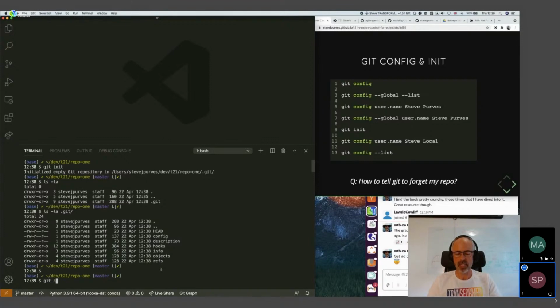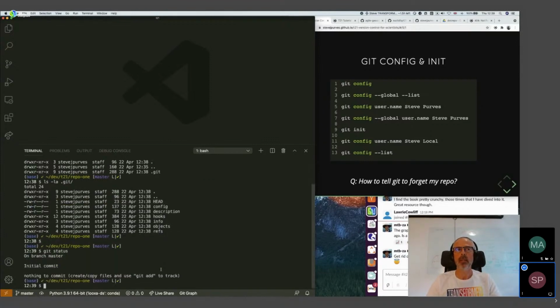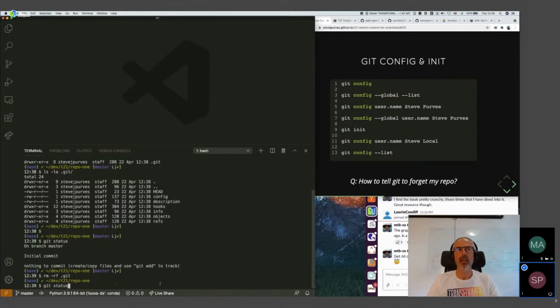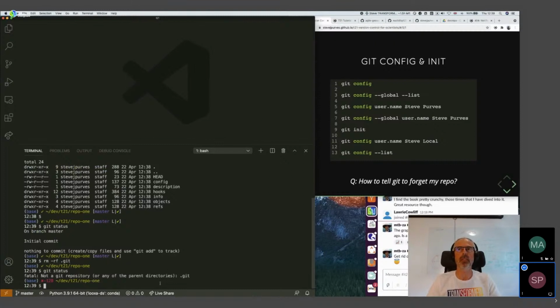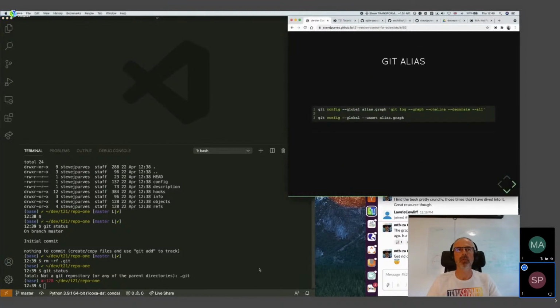So now if I just do git status, for example, Git knows that I'm in a directory and that I'm on the master branch, and that there's nothing being committed yet. If I want to get rid of my Git repository at any time, I just remove the Git folder, and that's it. It's no longer a Git directory. So this was one of the questions: how do I tell Git to forget that this is a repo? Do that. So I'm just going to do git init again.